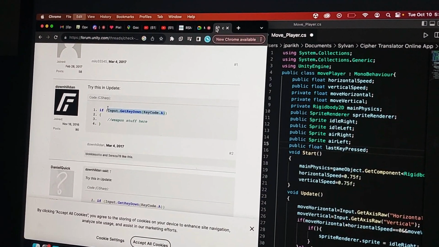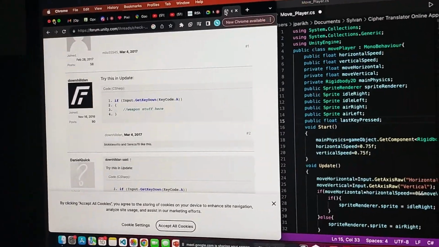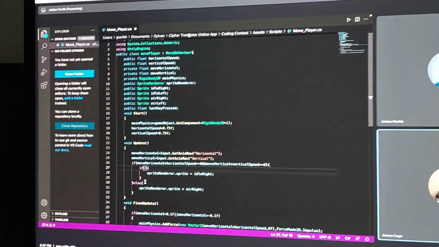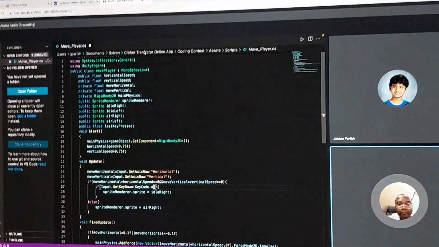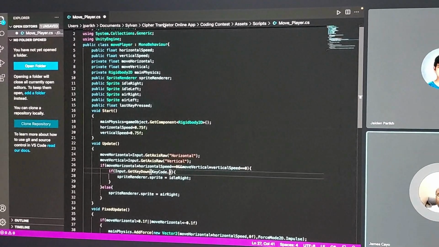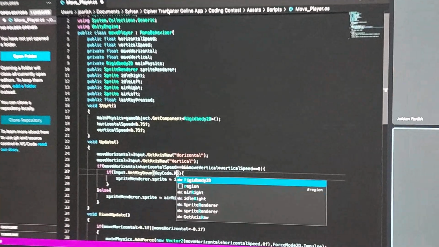Take this input dot get key down. Yep, that's right. Key code. So now you can see what key is being pressed. If you have it on update, it'll keep on going and execute that while you have that key down, while you have your finger pressed on that key down. You see.